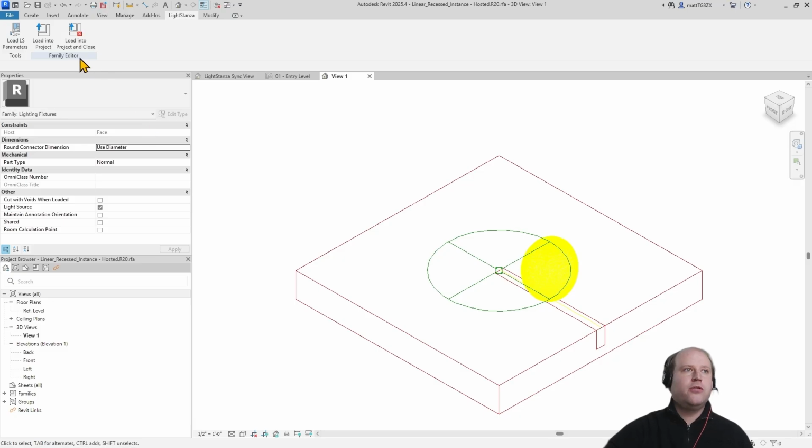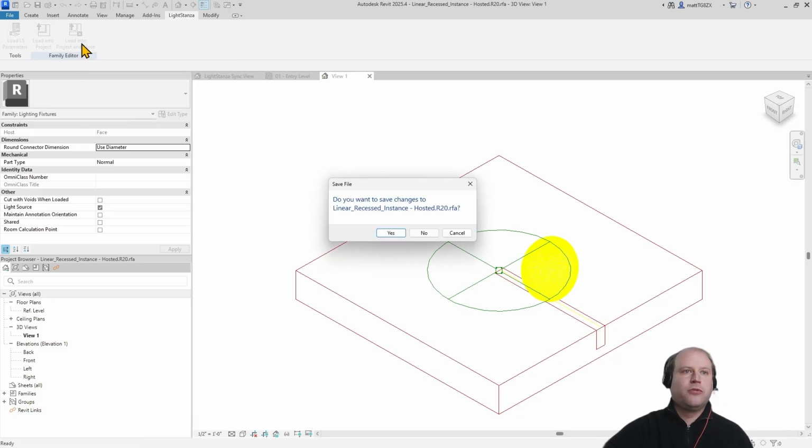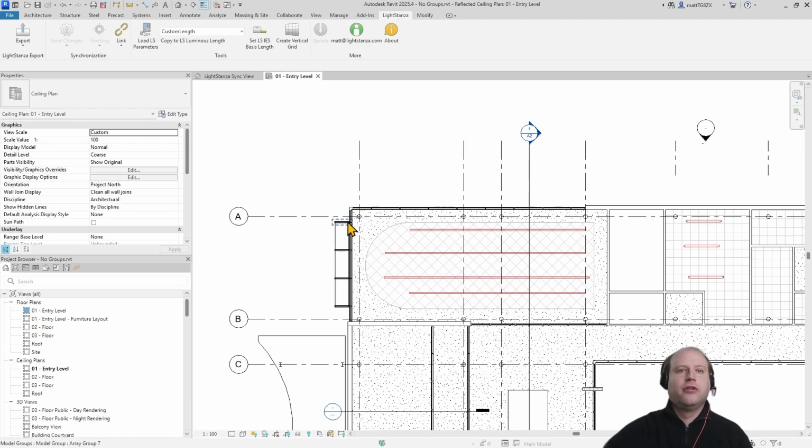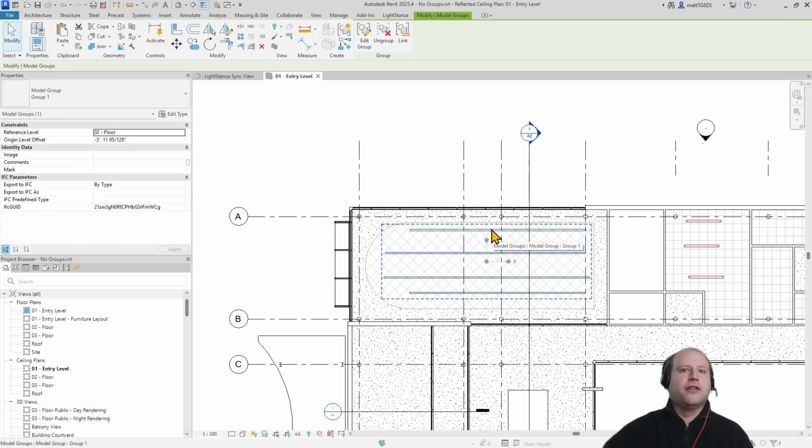Then, reload the family into the project to avoid breaking the groups. You can optionally save the family so that it can be reused on future projects with the LightStanza parameters already loaded. We'll click No for this time. Be sure to overwrite the existing version and its parameter values. And now the LightStanza parameters are added to all the fixtures in that group. Repeat as necessary for other luminaire groups in the project.